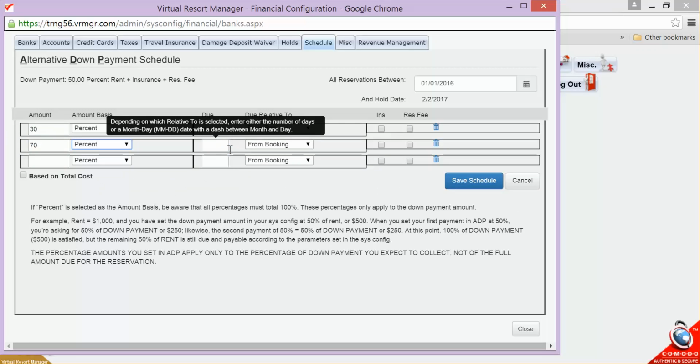Due, here you would enter the date. So we want this to be due January 10th of next year. Keep in mind that the percentages that you enter must equal 100% and that they are a percentage of the down payment, not the total cost of the reservation.